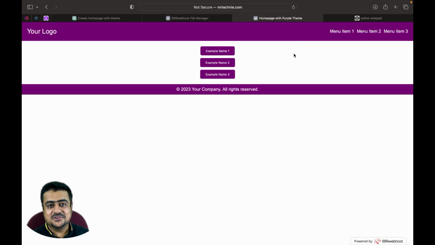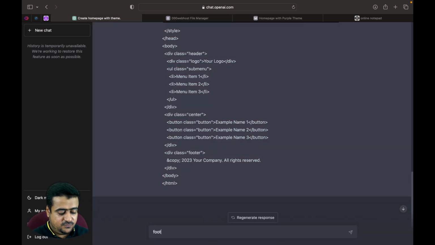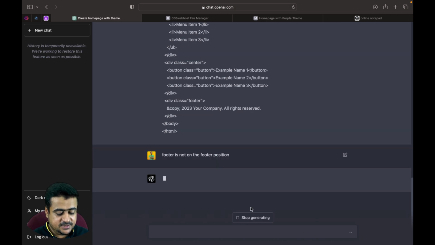All right, so here you can see that here is our logo side, here menu 1 2 3, and here are some buttons, but the footer is not in the footer position. So let's tell ChatGPT, the footer is not on the footer position. Let's see what ChatGPT says.